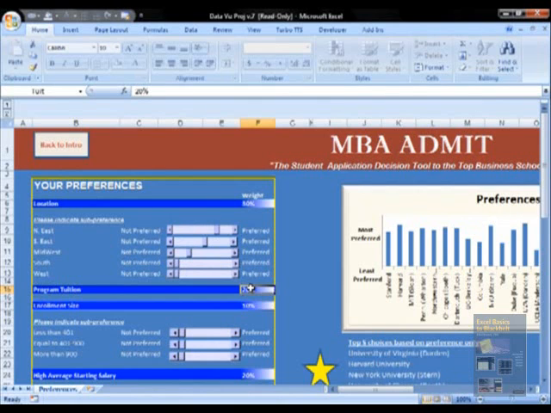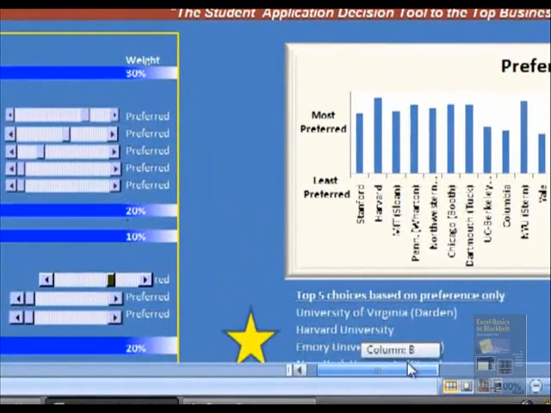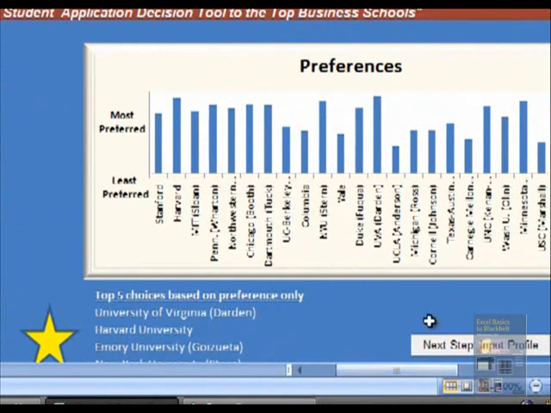25% weight towards program tuition. We assume that the user would want a lower school tuition, so that's a factor. We go down to enrollment size, and let's say that we want a small school, like an Emory. As you can see on this chart on the right, it's dynamic and it moves as we move the scroll bars to tell us what schools we prefer the most. So right now it looks like we prefer UVA, Minnesota, Emory, and Harvard, given our preferences.